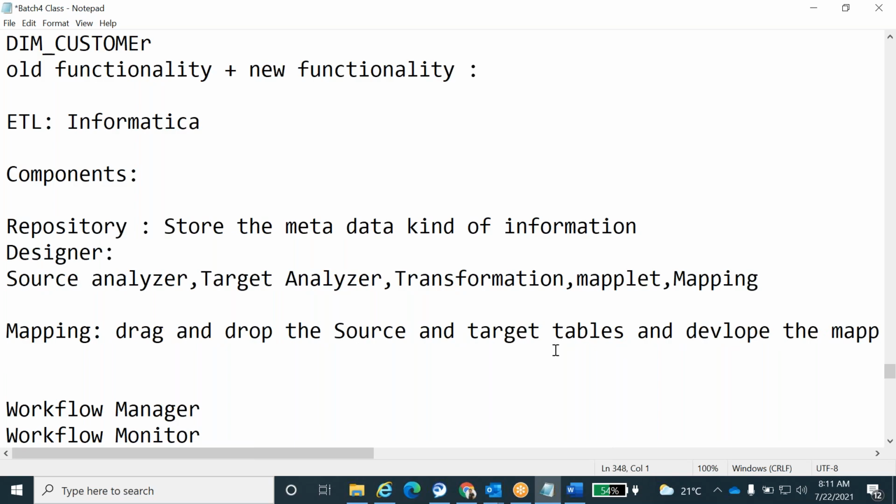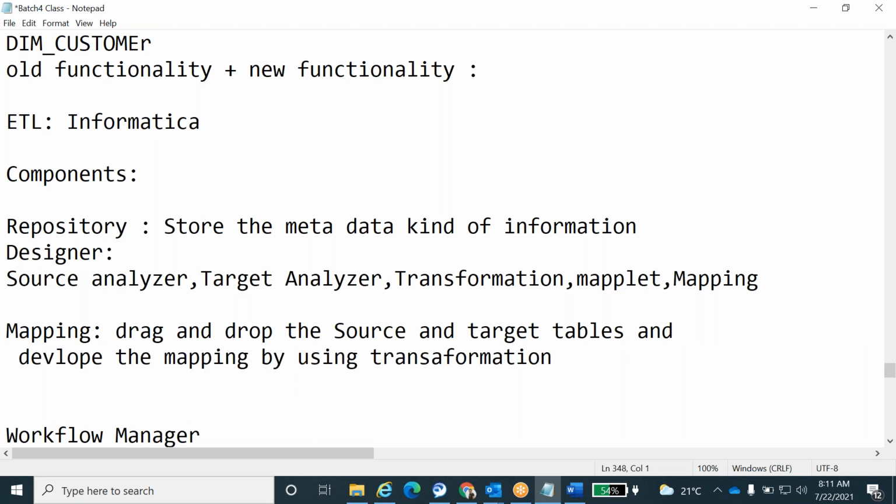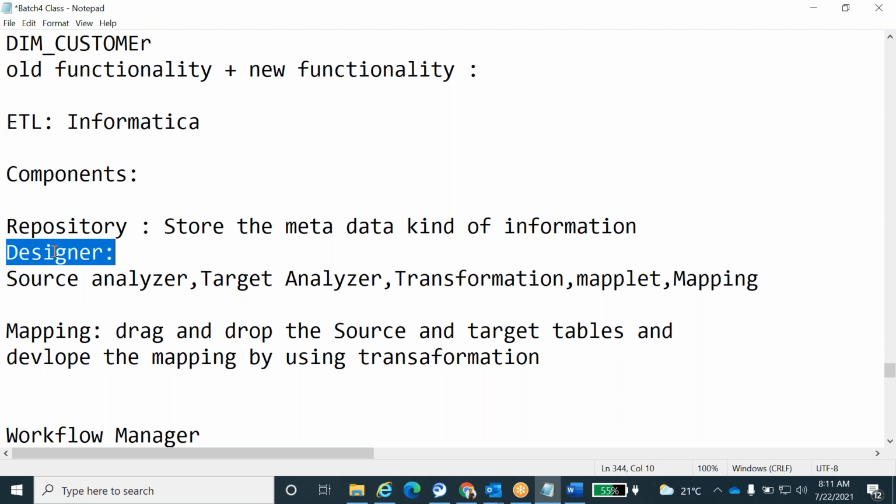Okay, this is what they are going to do in the mapping designer. This is the mapping designer. In the mapping designer, they just drag and drop the source and target tables and develop the mappings by using the transformations. That is what they will do in the designer component.